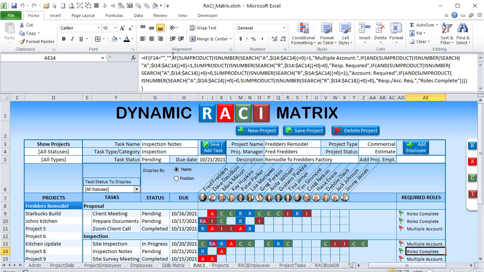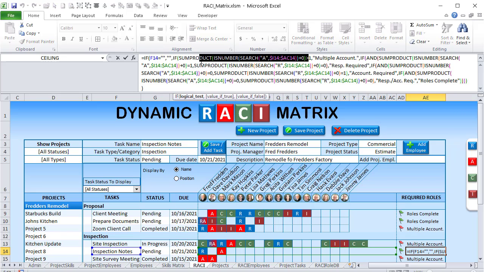So the first one, again, if F14 is empty, certainly we don't want to move forward. Now what we're going to do is check the sum product. We're looking for A's. Here we're going to search for the number of A's in that row. If it's greater than 1, we need to let the user know multiple accountable, right? We cannot have multiple people accountable. We can only have one person accountable, so that's a warning. I want to show, just like it does here, multiple accountable.